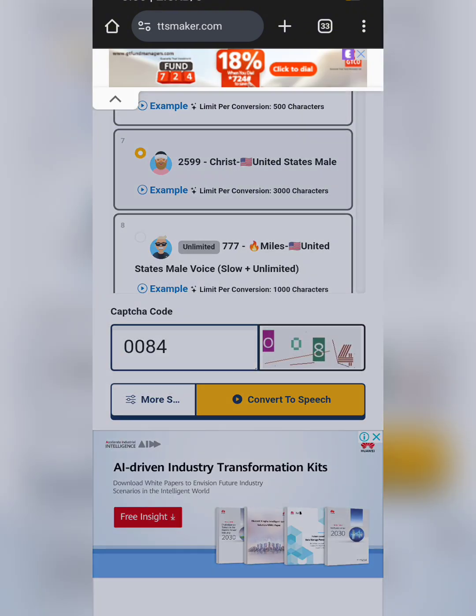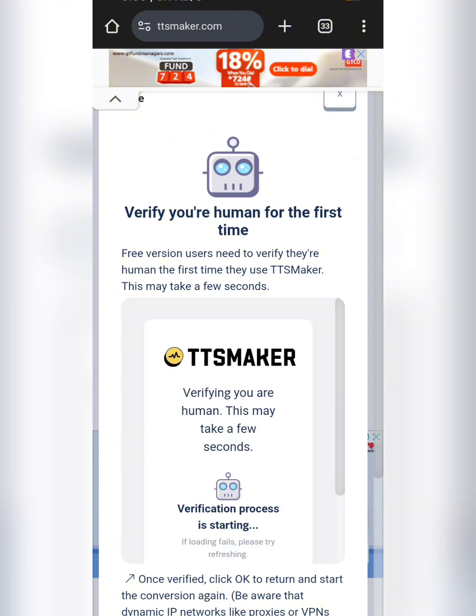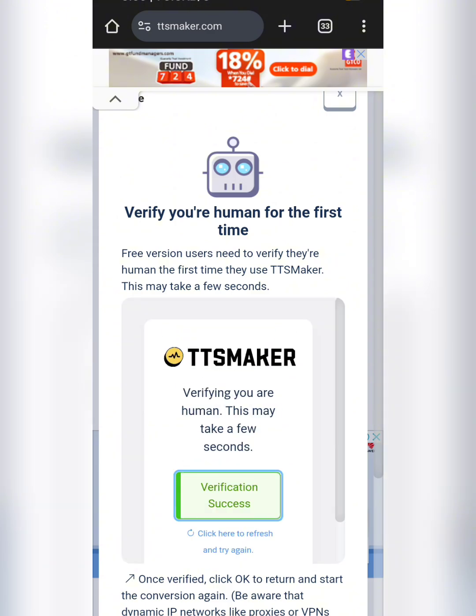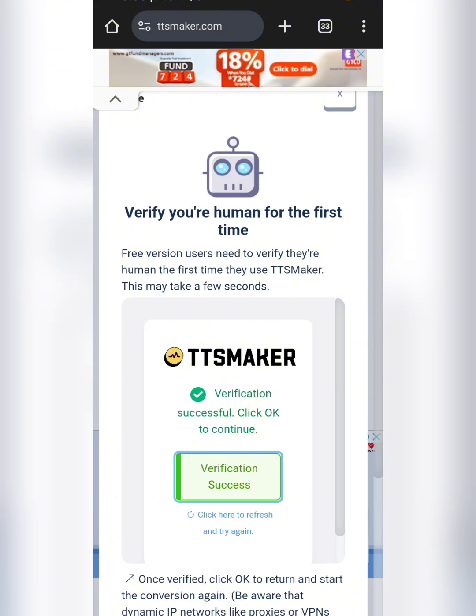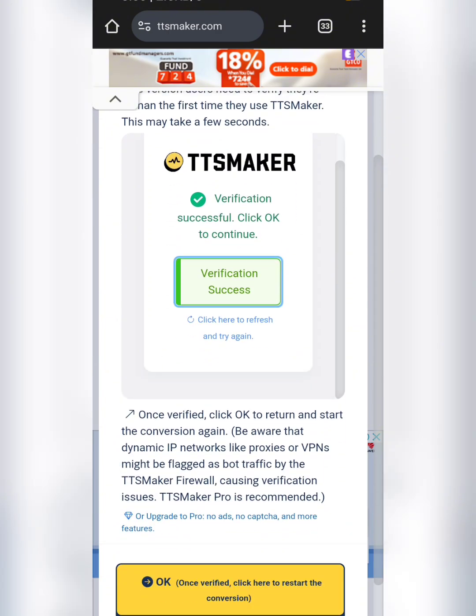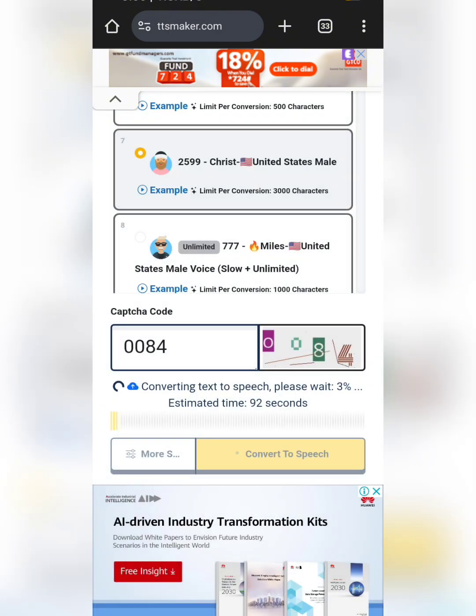You click over here. Then you have to verify you are not a robot. Then you click verification. As you can see over here, it has been verified. You click OK.